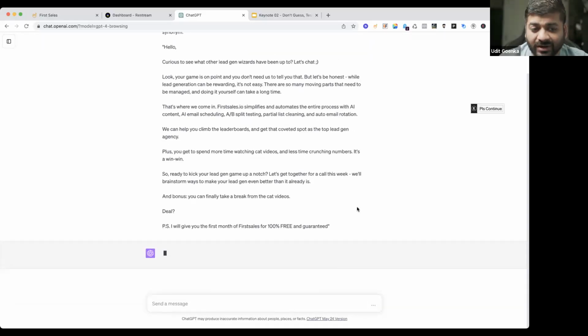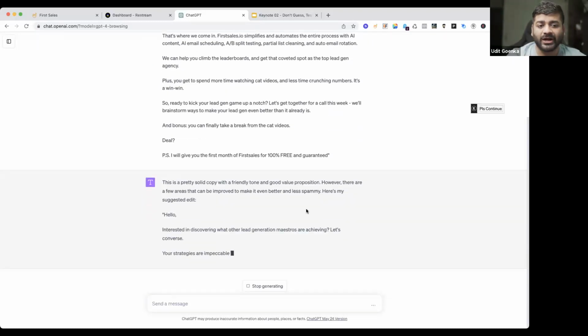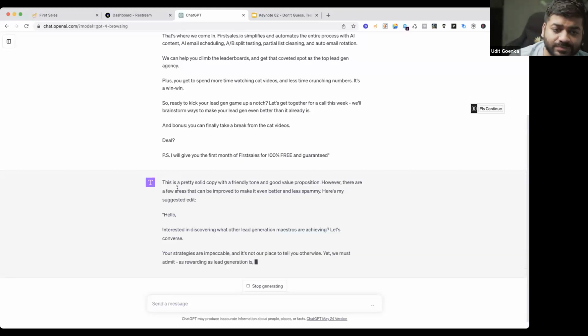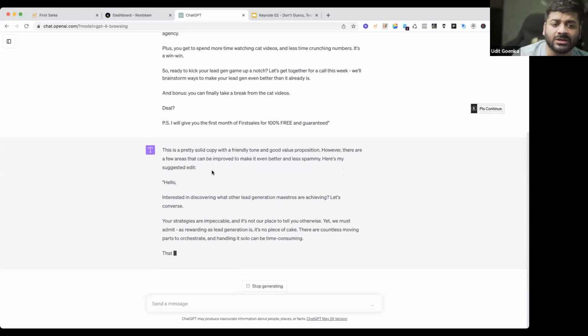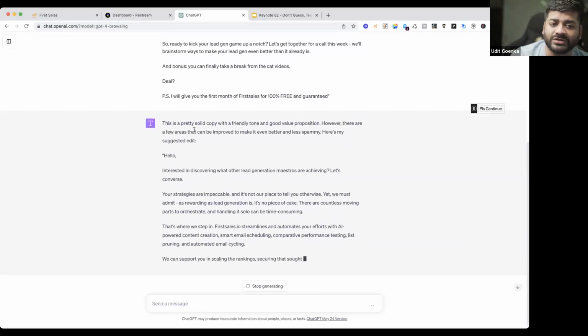This is a very critical step, guys. This step alone can help you improve your inboxing. Again, this is based on our A/B testing. So I'm just, again, sharing you guys something unique, something different that you guys probably didn't know about, right? So check this out. Let's see. This is probably pretty solid with a friendly tone. And however, there are a few suggested areas.